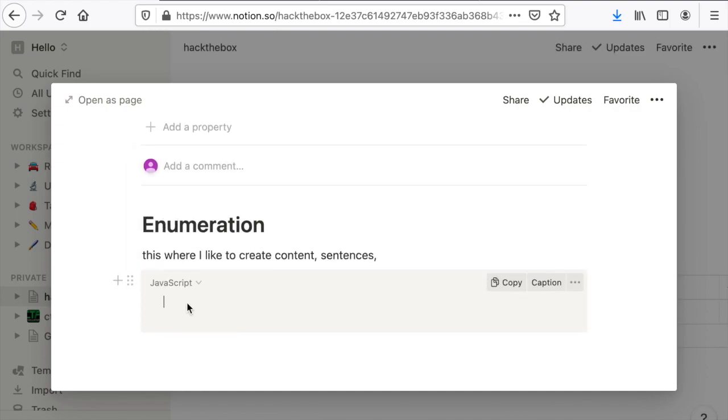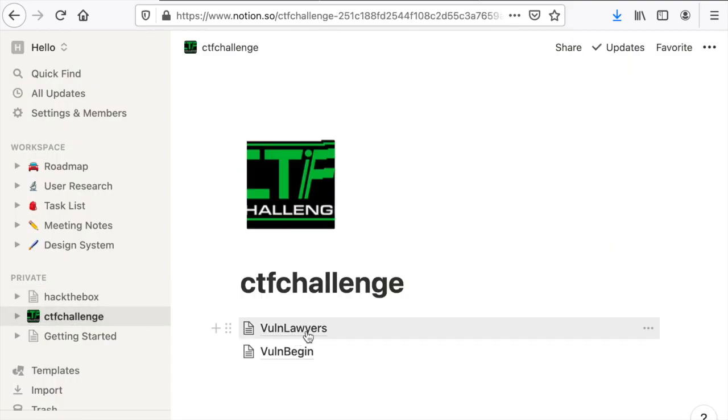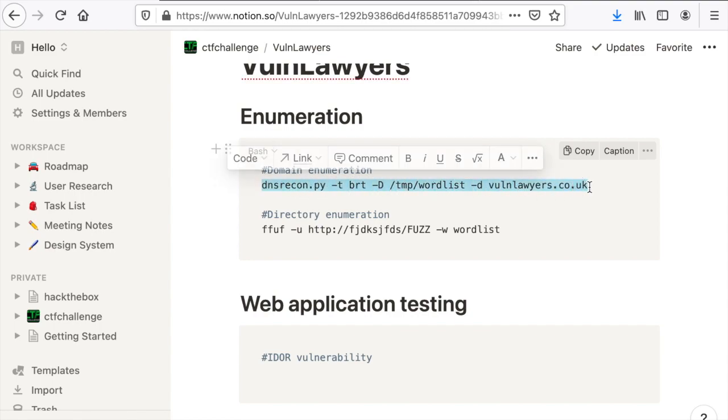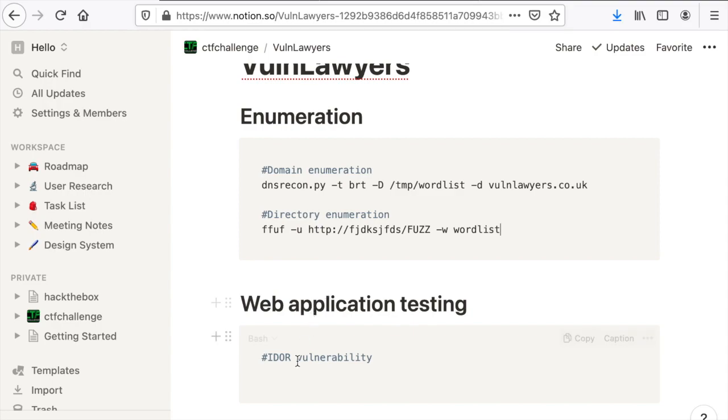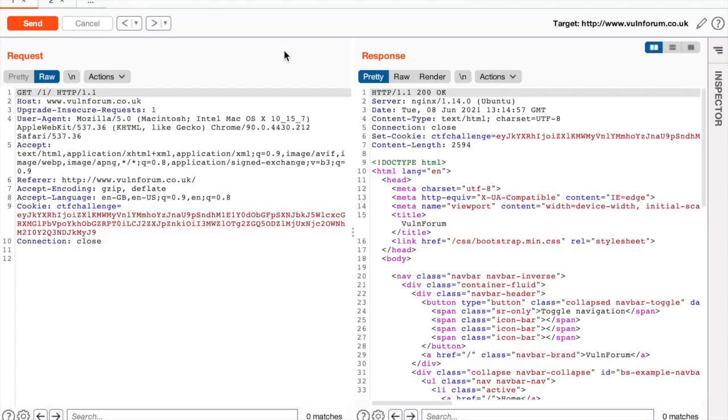If you recall from the previous CTF challenge that we've solved together, the Vol Lawyers challenge, I started with enumeration and I created a block of code describing exactly what commands I've used. And then we looked at the web application and we found several vulnerabilities. One of them was an IDOR, and here I can add a description or a screenshot of my vulnerability. So let's say I want to screenshot this.